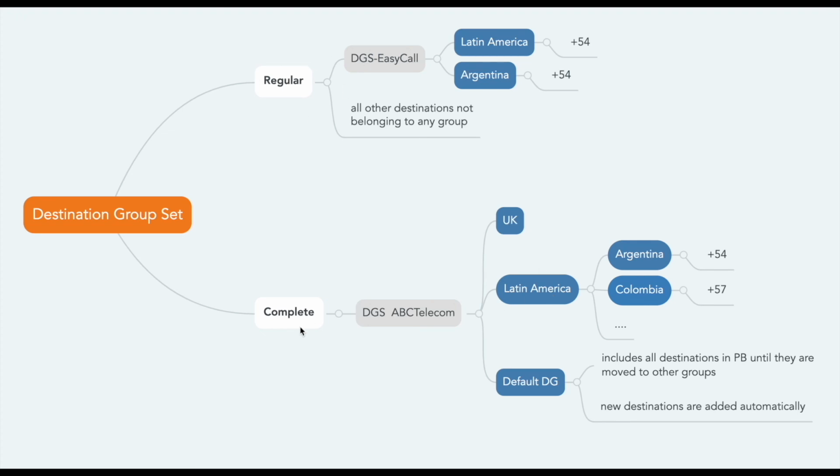And now if we are talking about a complete destination group set, we do know that these 1,000 minutes of calls were made to destination group Argentina. So there is definitely a reason to suspect fraud. With complete destination group sets, PortaBilling administrators can set up thresholds and alerts that will help them detect fraud promptly.